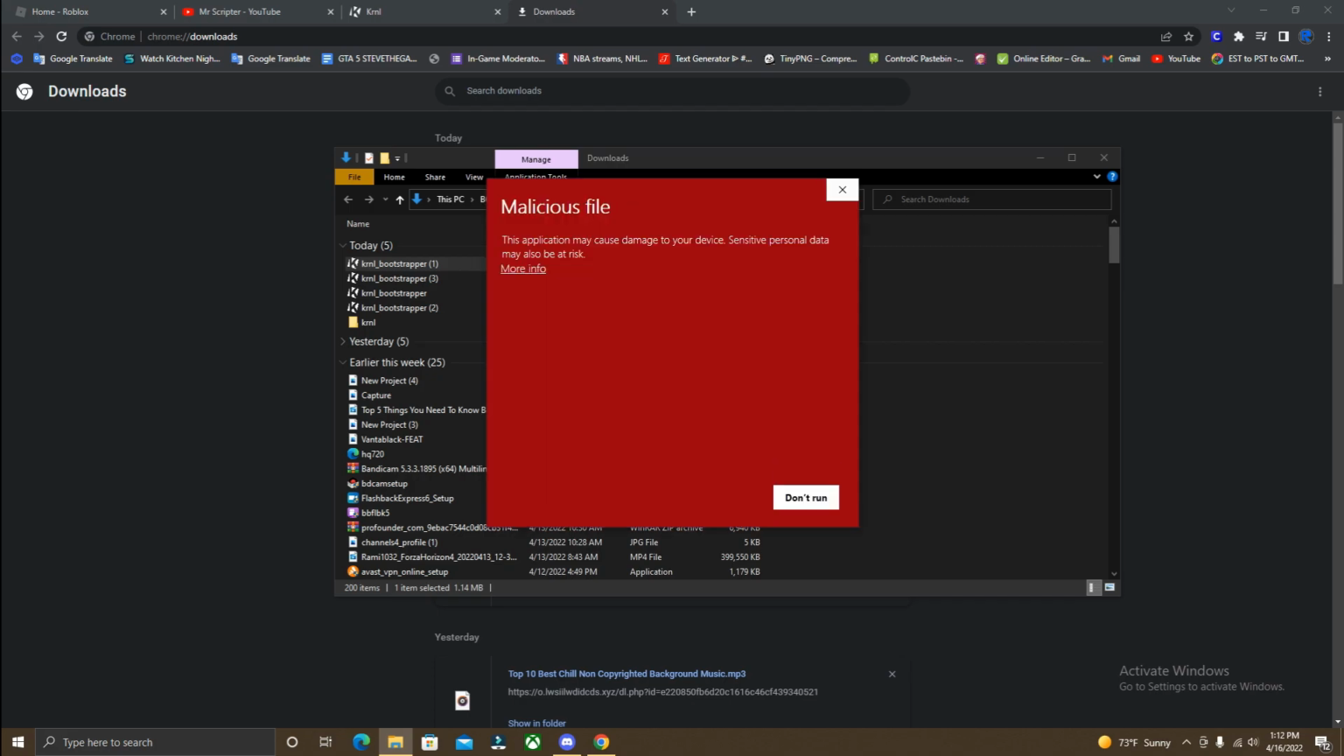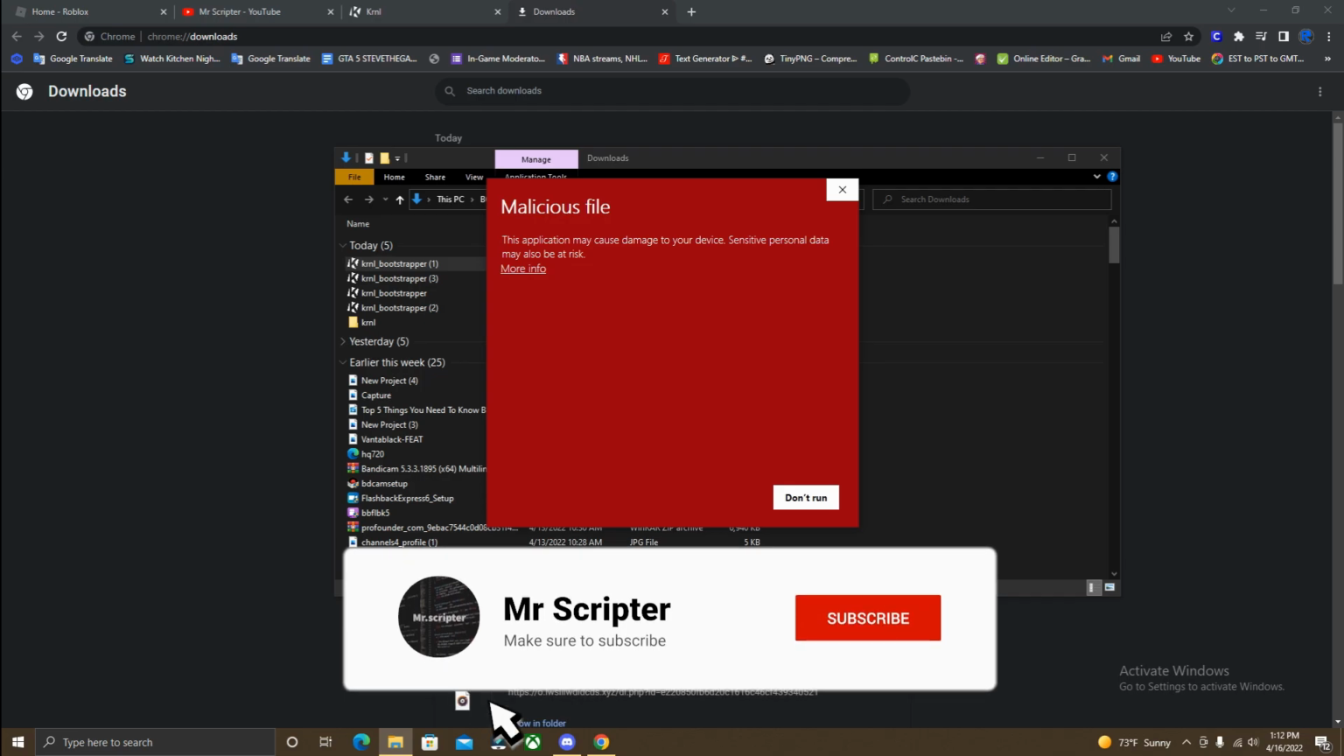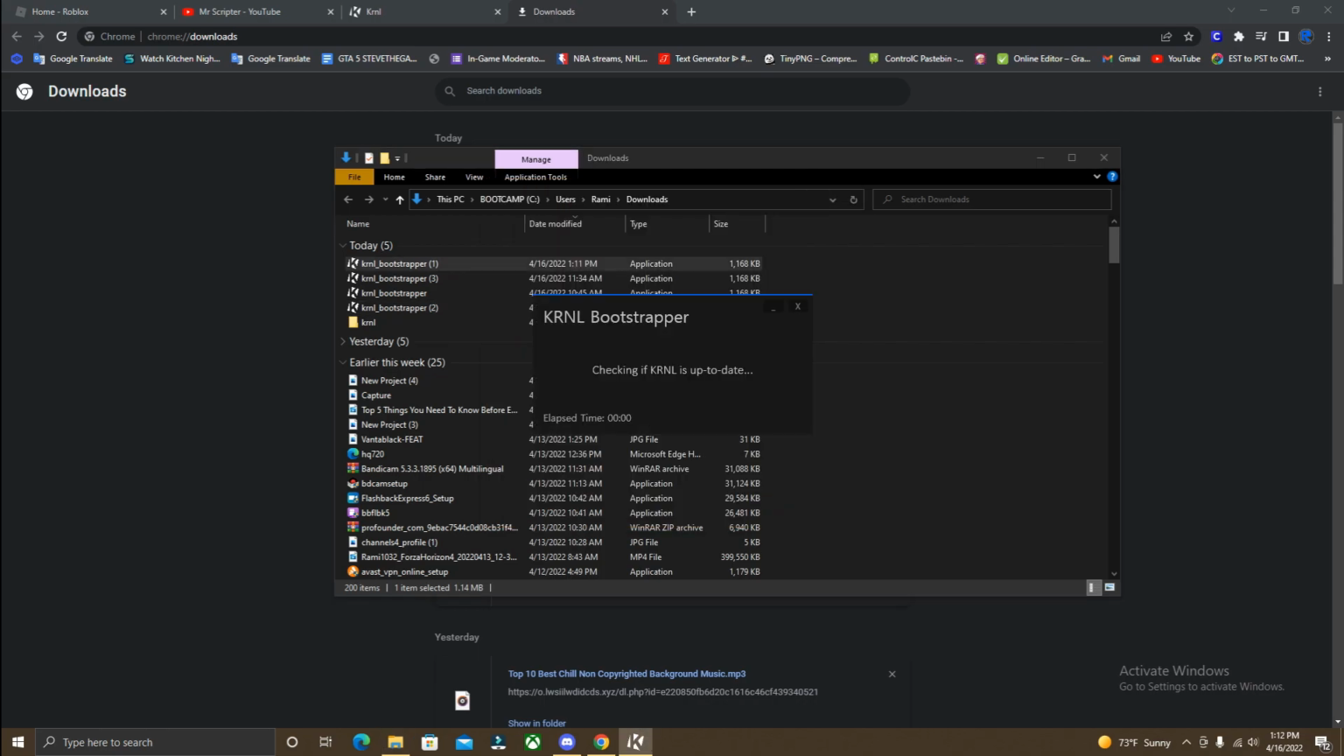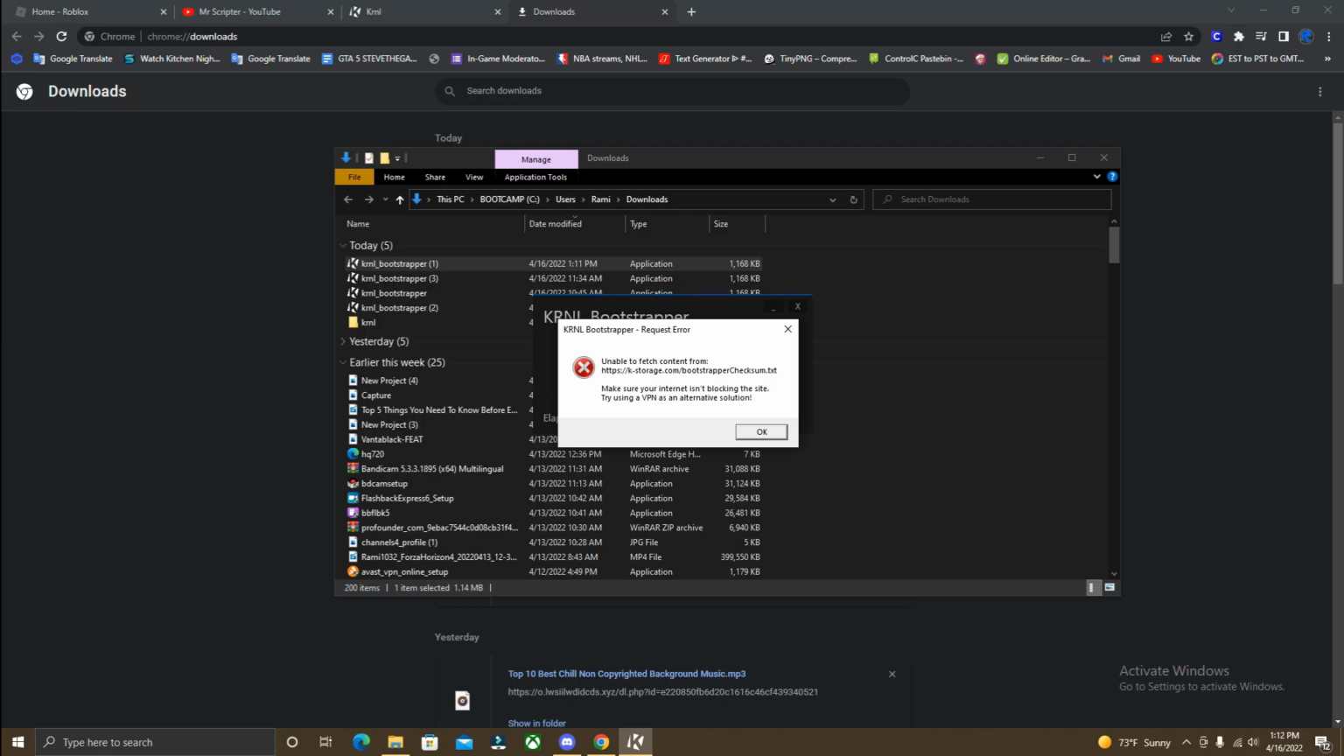Now it's going to say malicious file. The application may cause damage to your device. Sensitive personal data may also be at risk. Go ahead and click on more information and then click on run anyway. Now it's going to go ahead and run it, and it's going to say error.